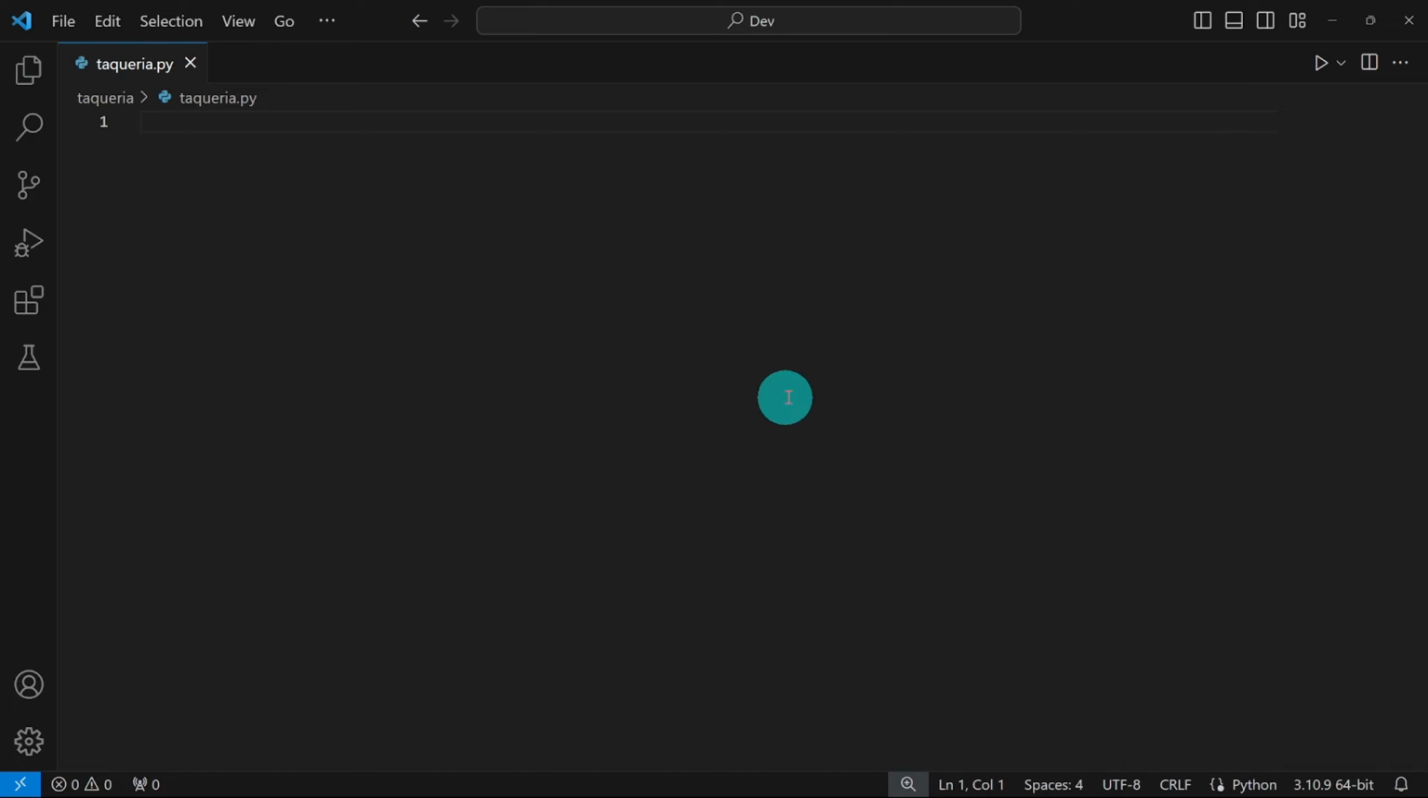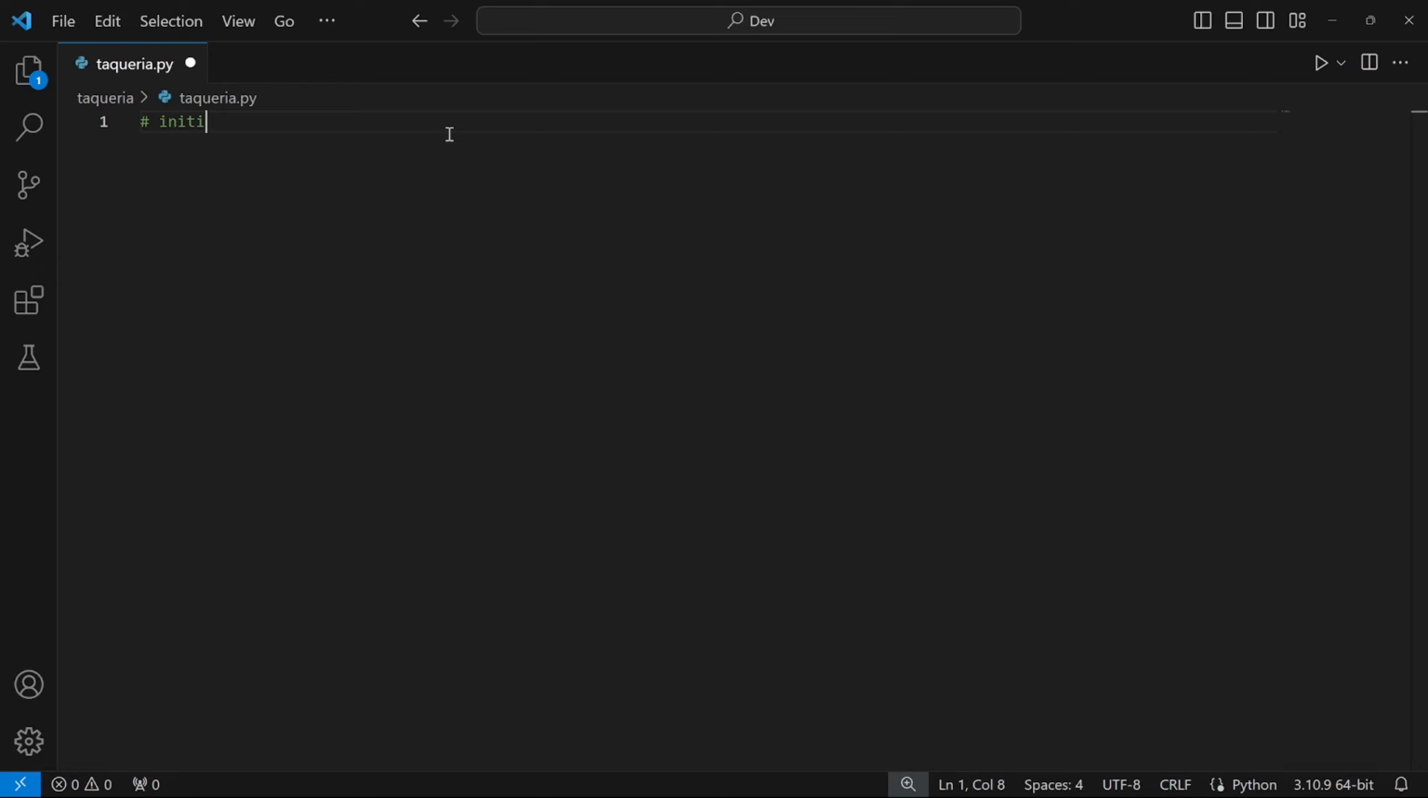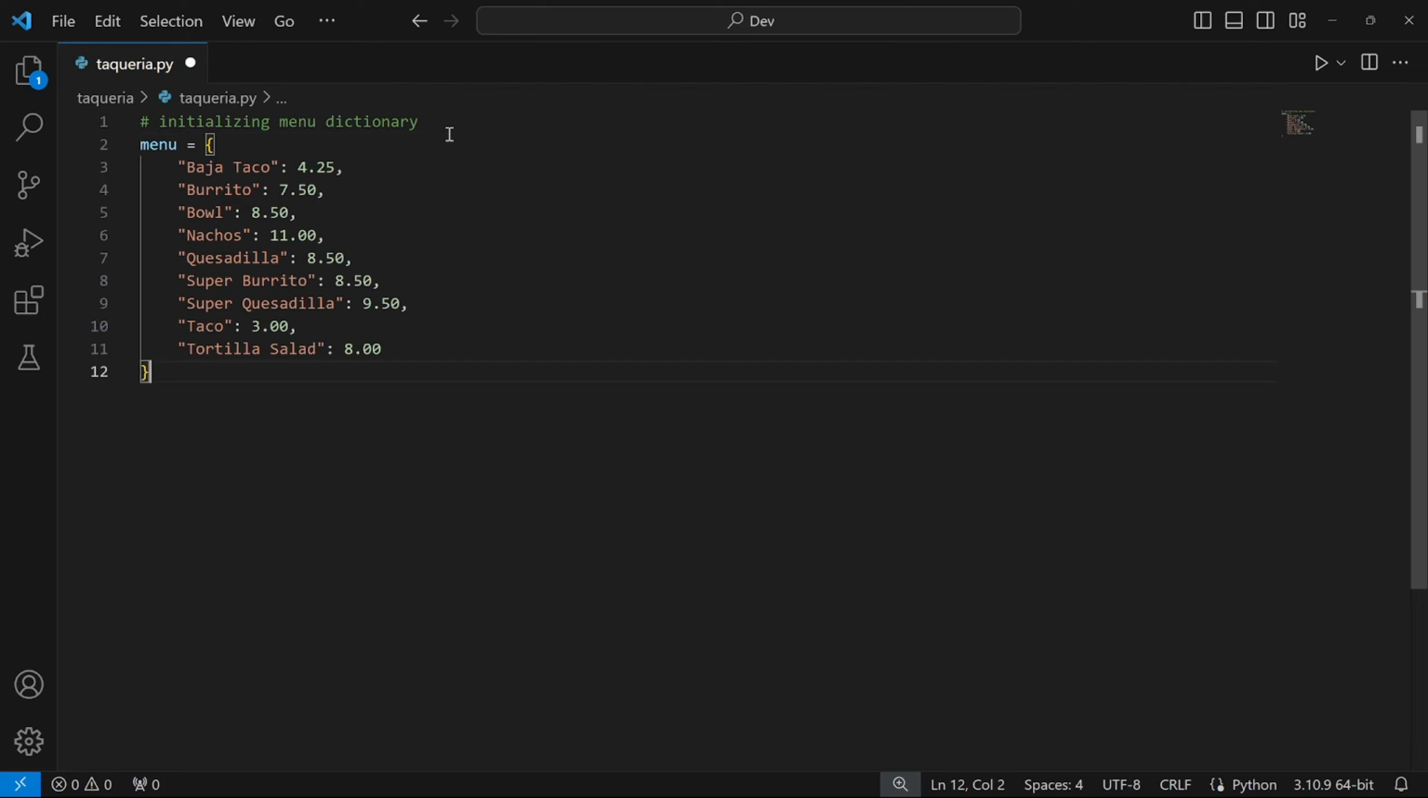One thing we need to do is to create a dictionary containing the menu that has been provided for us in the exercise. So I'm going to grab that rapidly from our website. Copy this, and write a comment here, saying initializing the menu dictionary, or create a dictionary and call it menu. Then I'm going to paste what I copied from the browser, and this looks just fine.